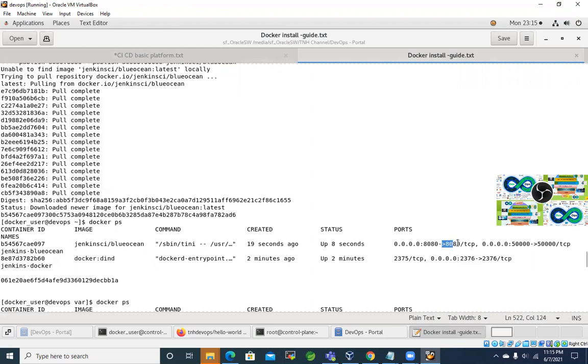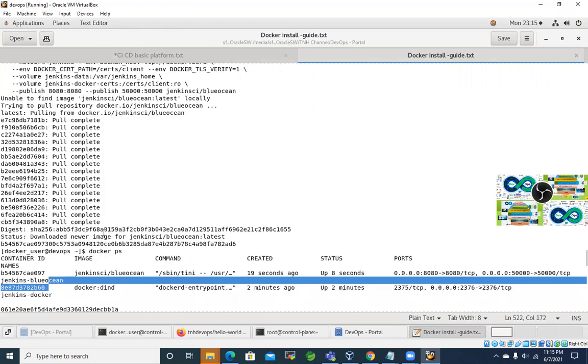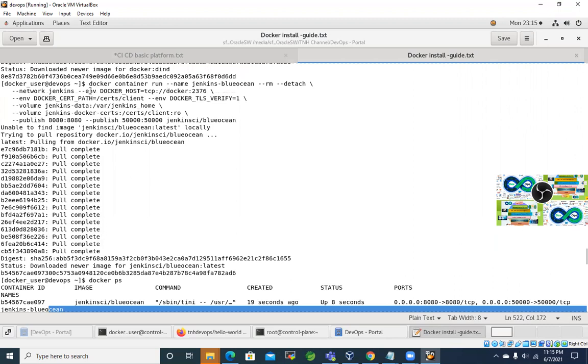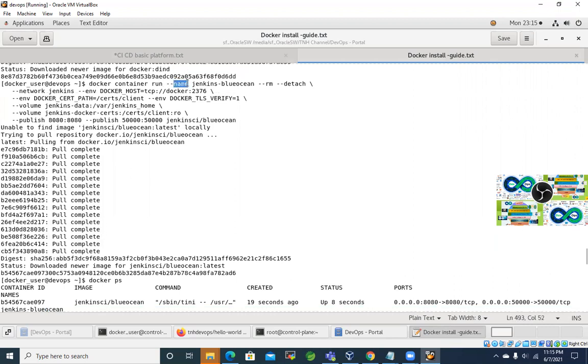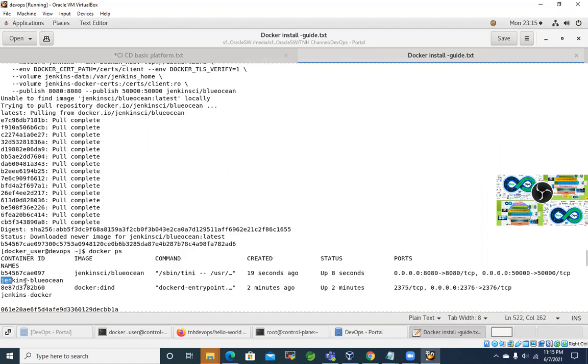You can see 8080 for the Jenkins port, and this is the container name. We have given that name when running: docker run --name jenkins-blue-ocean. So you can see jenkins-blue-ocean. That's the container name. This is the image name, which is available in their repository, which has been pulled.